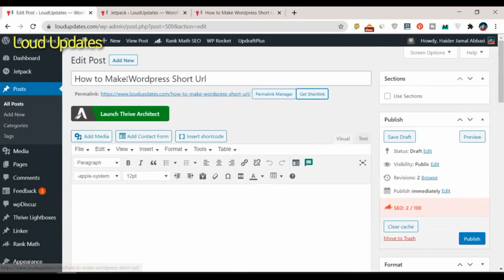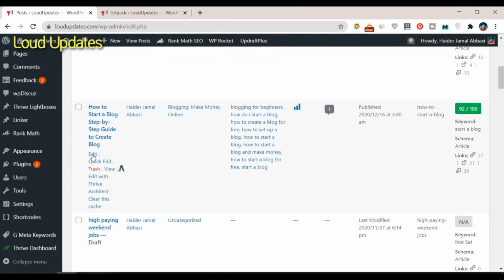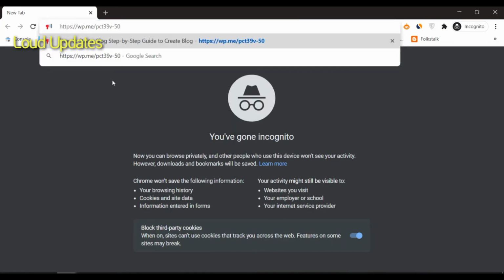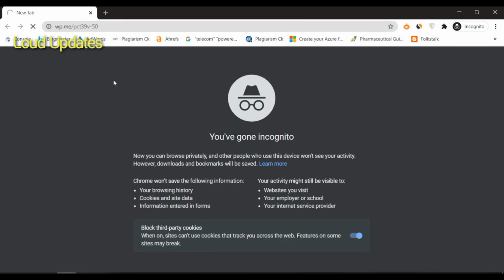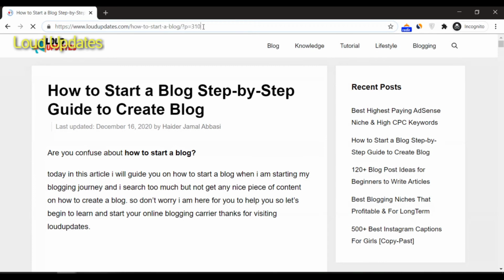So let's open this post in another browser to check whether it is working or not. Let's try another post URL and open it in another browser. Here you can see we opened this in an incognito tab. This URL is working, and our post is open.